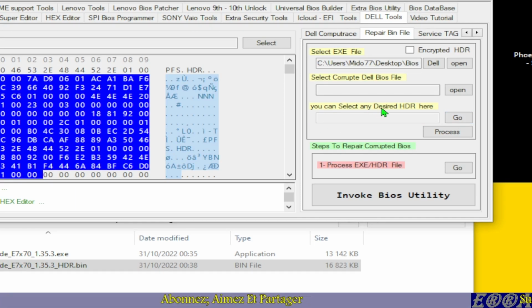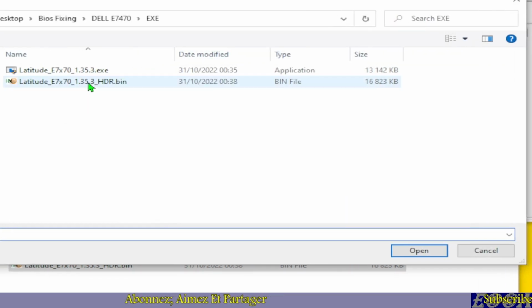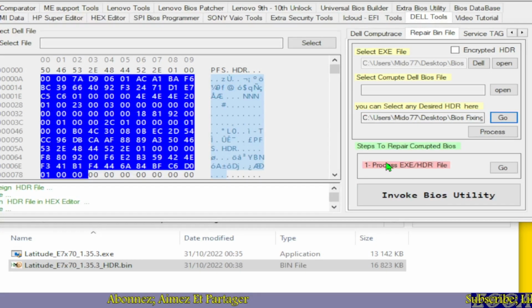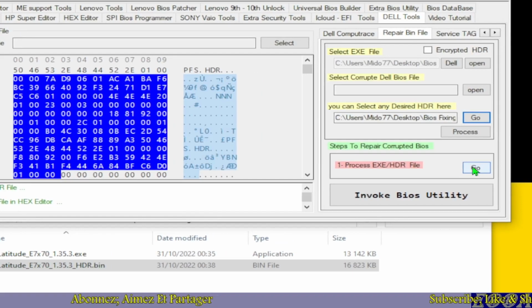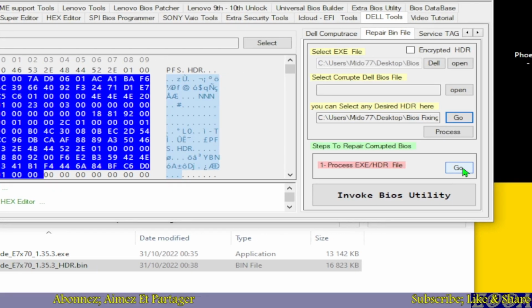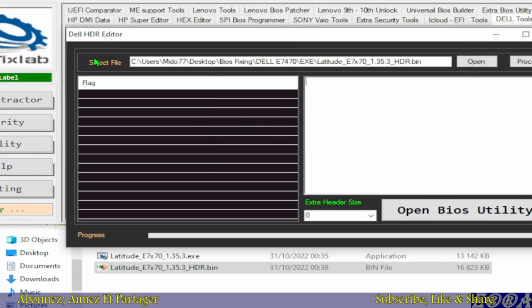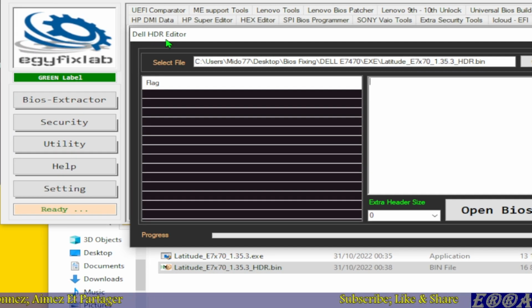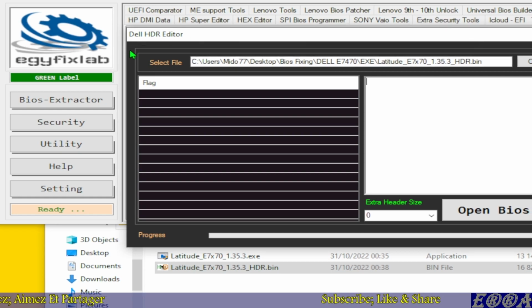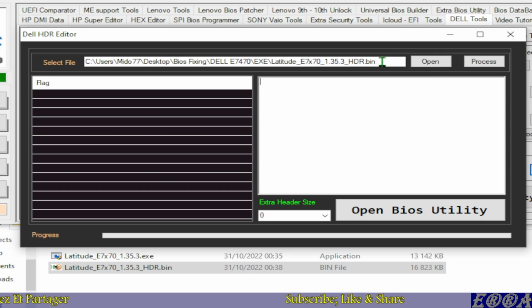which is to select the desired HDR file here by clicking on go and select, and now you go to this step in which you are going to extract your files. By clicking on this button, you will get this. So here it's the tool that will deal with Dell HDR editor, and automatically our file is selected.